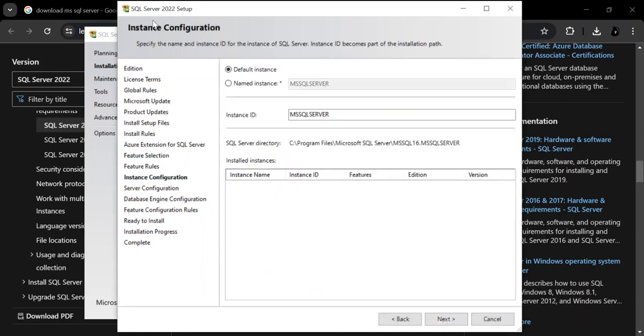So here, this is the instance configuration. Here you can specify the name and instance ID for the instance of your SQL Server. Okay. So basically, you can use a default instance or a named instance. We're going to select the default instance, which is MS SQL Server. So this would be the name, MS SQL Server. Okay. So let's go ahead and click on the next.